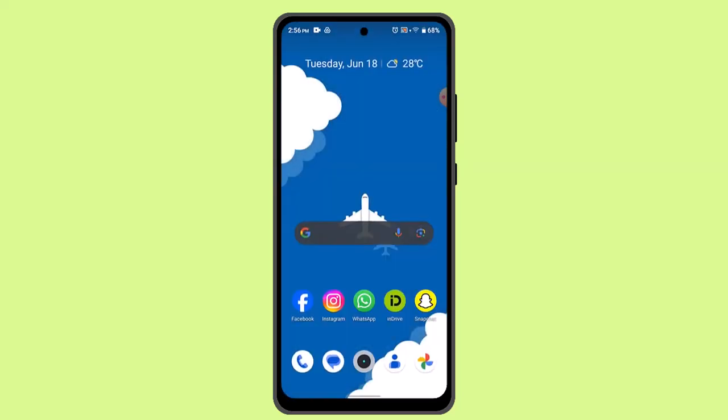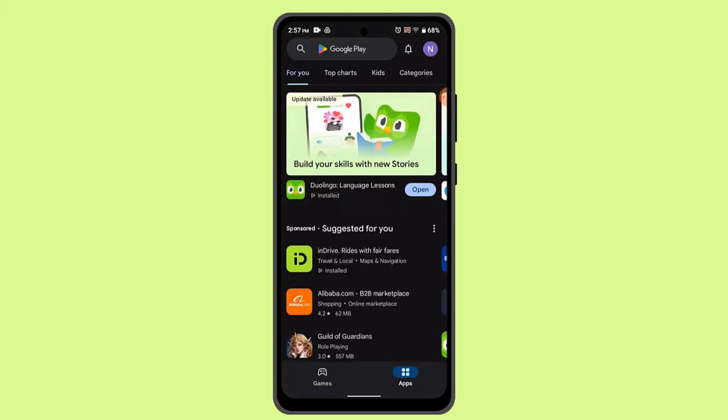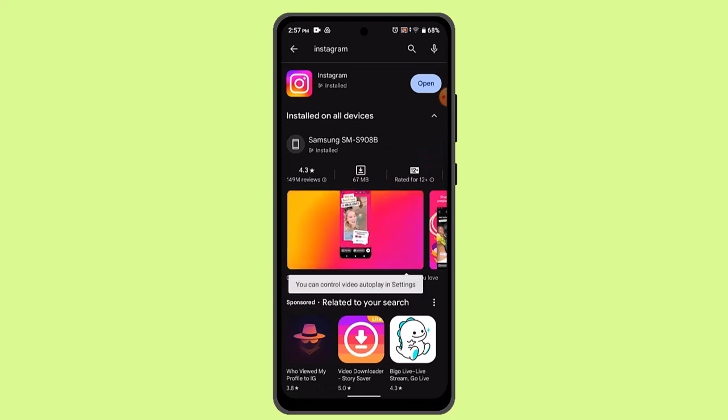So exit out of your app and then go to your Play Store, and in the search box type in Instagram and check whether the app needs to be updated or not. After the app is completely updated, you could log into your account and check whether you are able to use the feature or not.